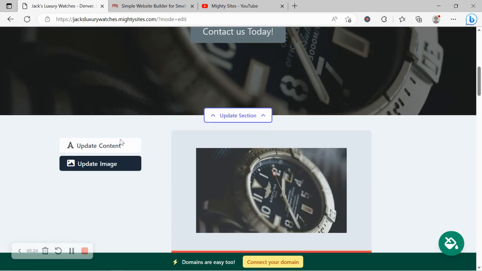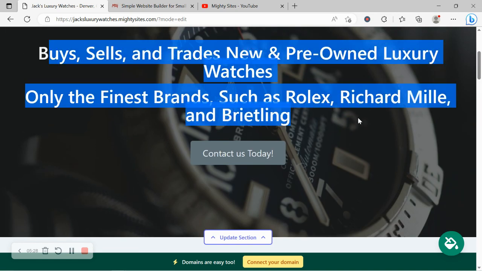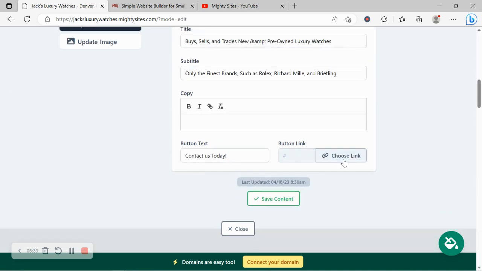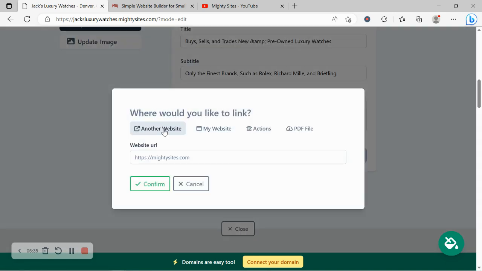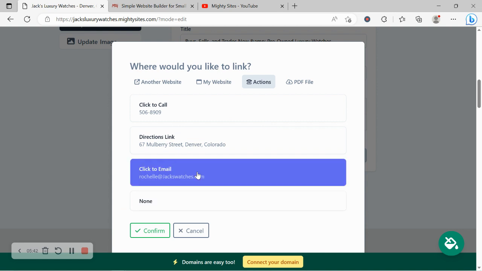Let's go ahead and make sure it's saved and head over to update contents. Now over here you can change the title, subtitle to suit your needs. Button currently says contact us today, which I'm going to go ahead and leave. You can choose the link. You can link to another website if necessary. Link to an action like click to call, directions or click to email, which I'm going to link to.